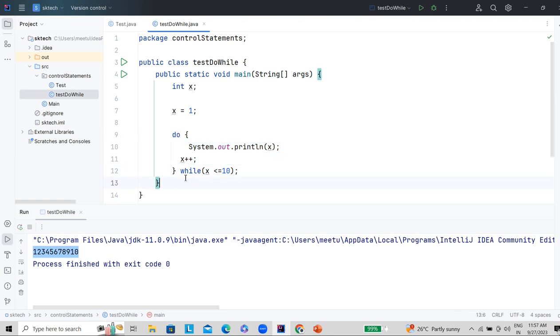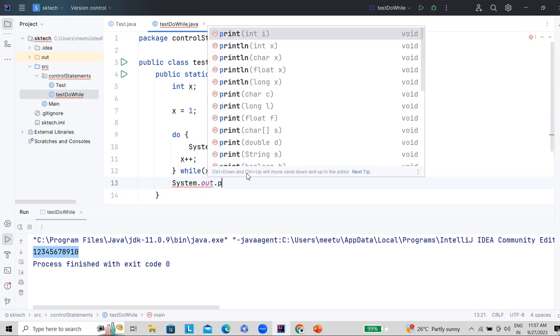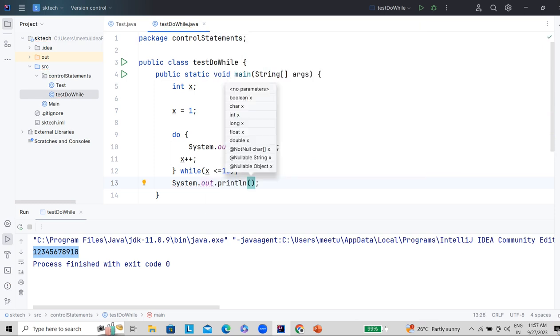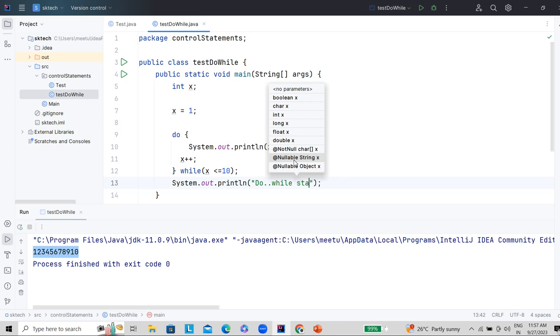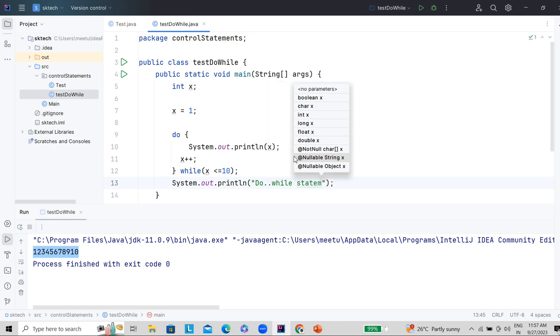So what statements have we written here? Right now we have not written any statement after the loop. Let's write a statement and see whether it comes here or not. System.out.println. So let's write something like do while loop completed.